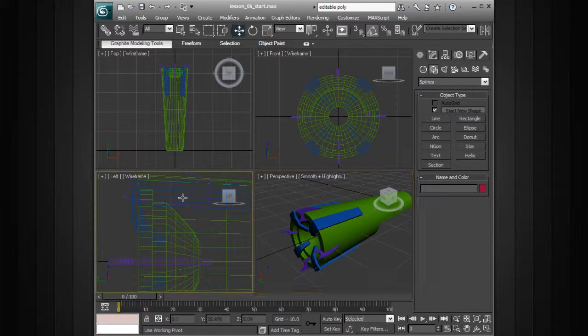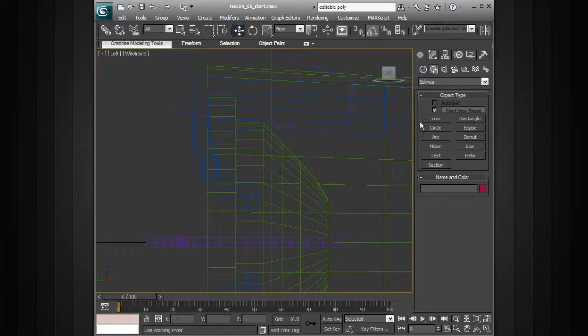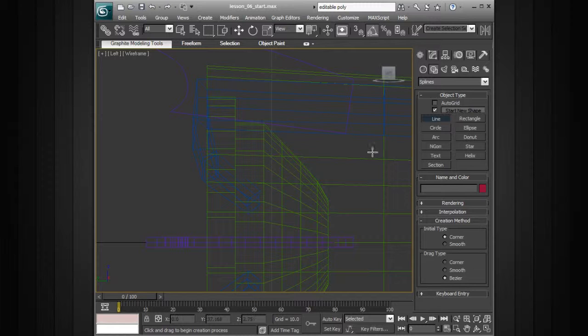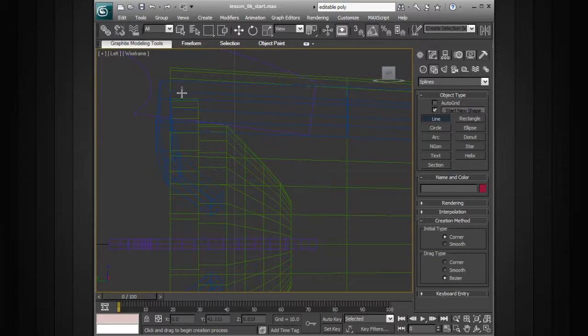So let's go into the left-hand view here. We'll use a line spline. And here we're going to be able to just click and create our spline. So let's start by creating it right inside this area. And I'm going to start from the profile. We'll just create the profile of our spline. So we'll start here, kind of click right in here.